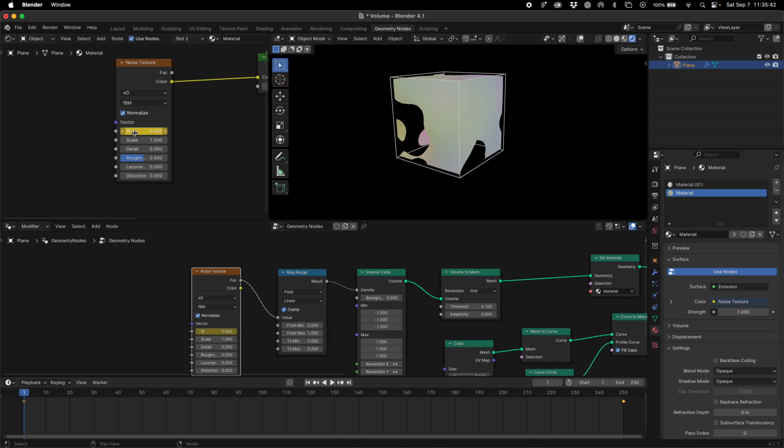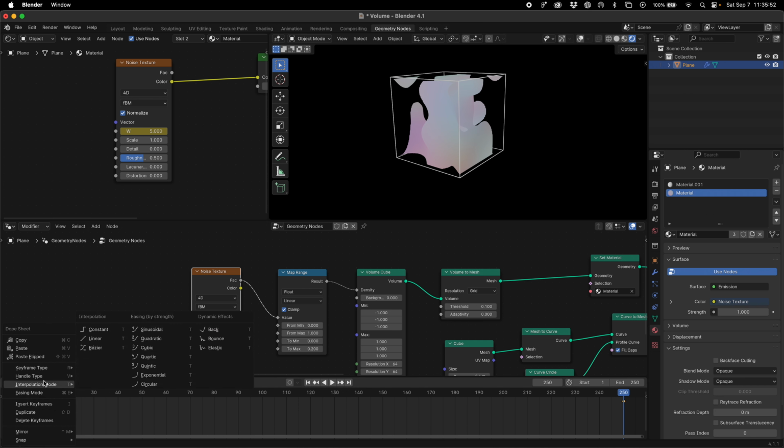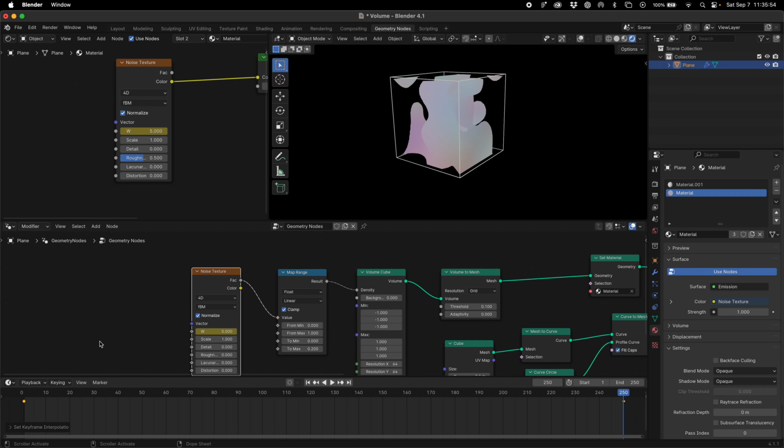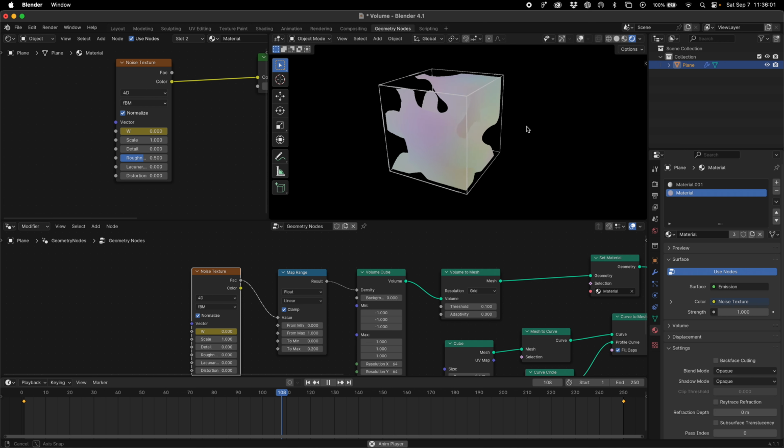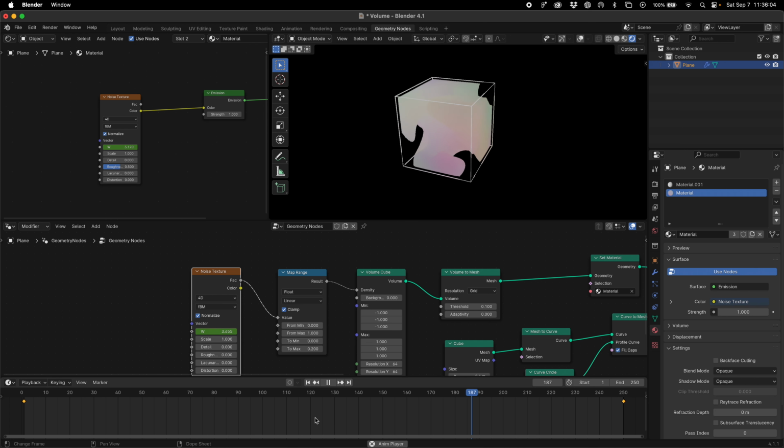So again, hitting I, going all the way to our timeline, setting that to 5, selecting our keyframes, right click, keyframe interpolation to linear. There we've got volume that's actually colorized.